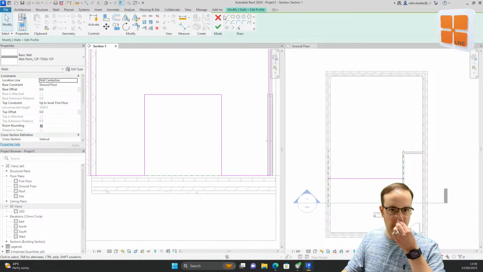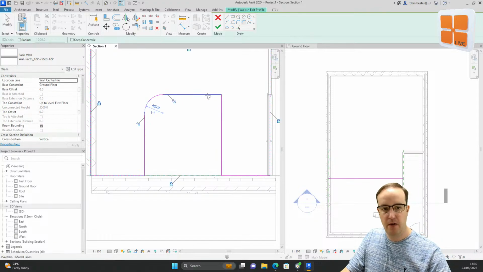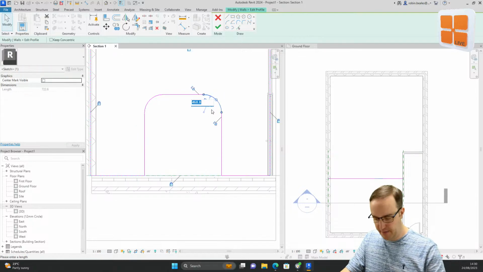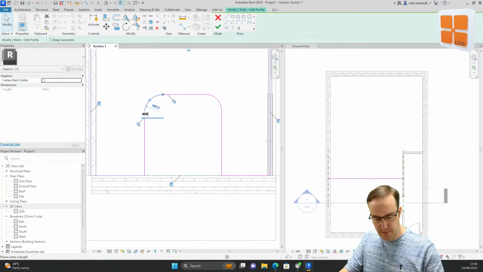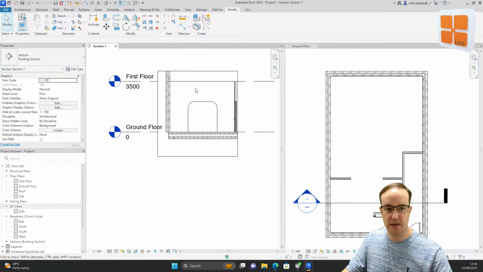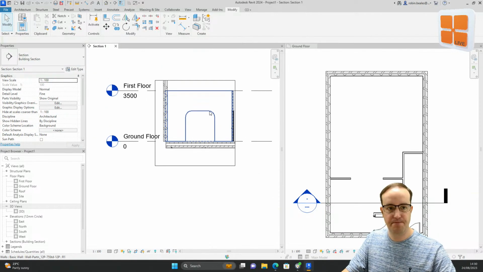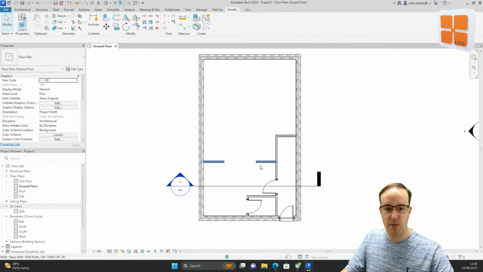That's currently quite square. We could put a fillet arc on there if I wanted to. So if I wanted to have some nice round corners, I can place one there and there. I can maybe make those 400 mil or so on a radius, nice big curves, and then press the tick. We've got something that looks like that. Quite happy with that. Let's close down that section, go into our ground floor plan, and we can see that opening is now complete.